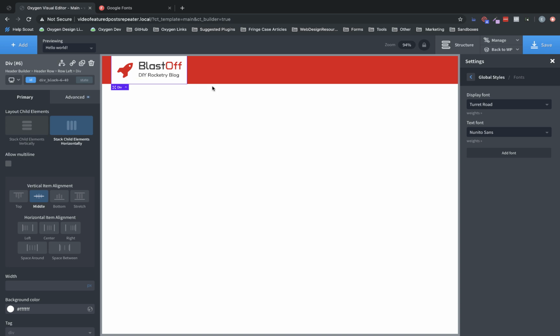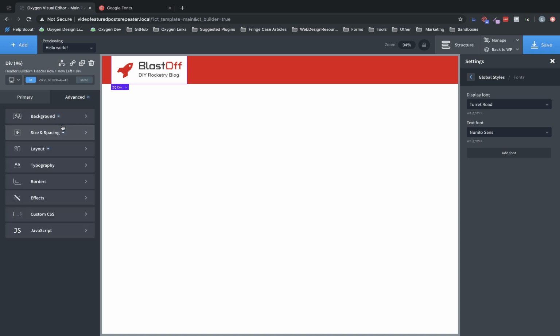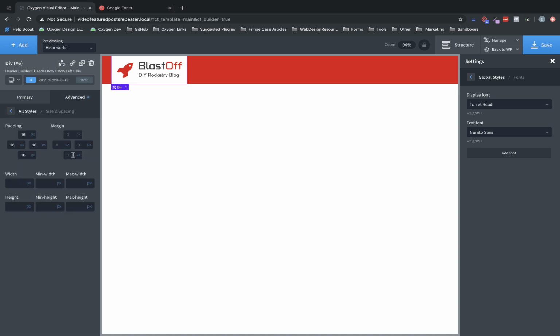Okay, so now one little trick I want to do here is I want this white logo box to kind of extend below the edge of our header row. So what I'm going to do is select the div, which is the white box here, advanced size and spacing, and set the bottom margin to -16 pixels. So we're working with 16 pixels of padding, and we just took away 16 pixels of margin on the bottom, which brings everything up.